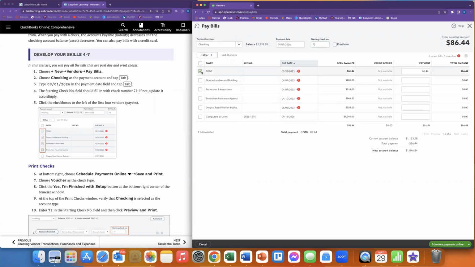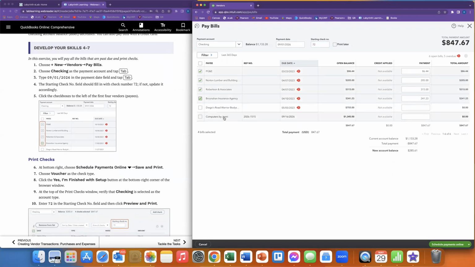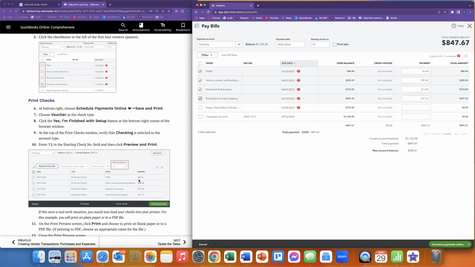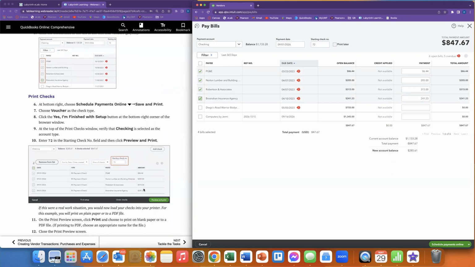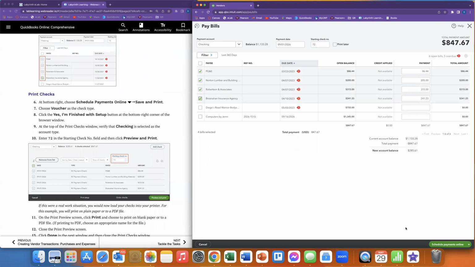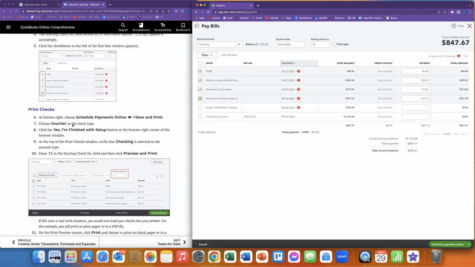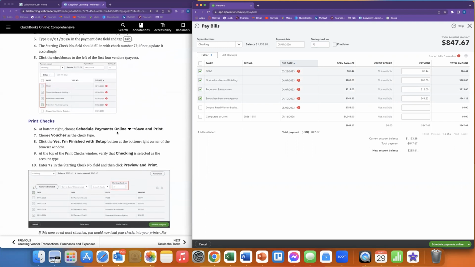And then they want us to pay this Norton Robertson. And this, we do not pay Diego. And this other invoice, Computers by Jenny, is not even on here. All right, so they want us to pay $847.67. Let's see. 8644, 205, 315, and 241. Okay. And now they say at the bottom right, choose schedule payments online.